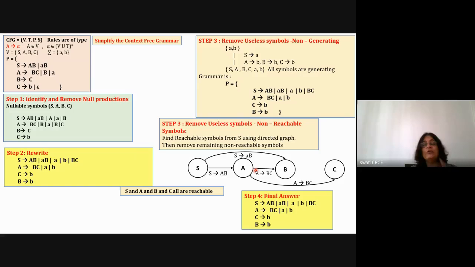Okay. Remember, you have to practice this, because in the Chomsky normal form and Greibach normal form, first you have to simplify the grammar and then you have to use the steps of normal form. Okay, so this is done. Now this is the final answer. Because all the symbols are reachable, there is no change in the grammar.